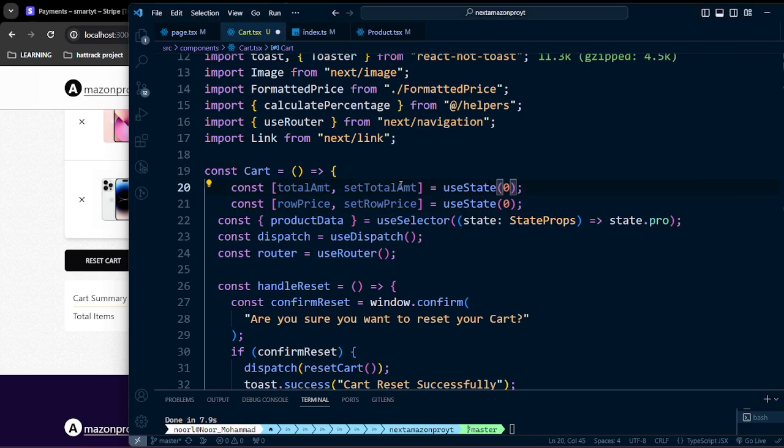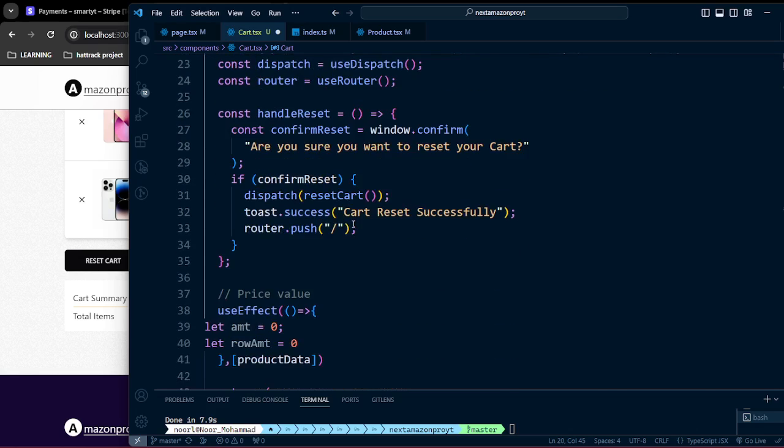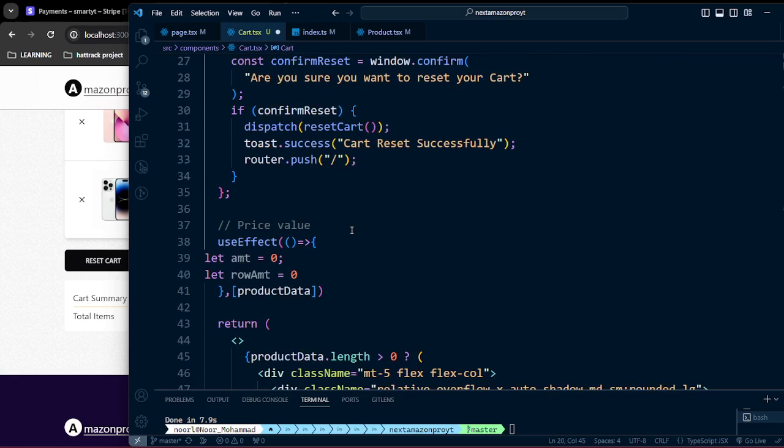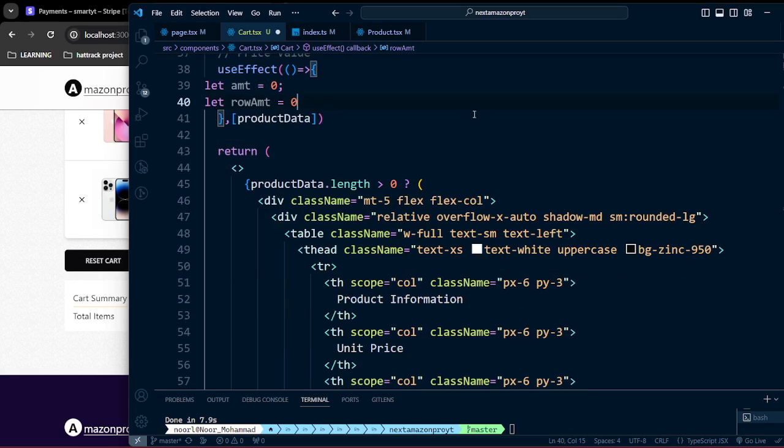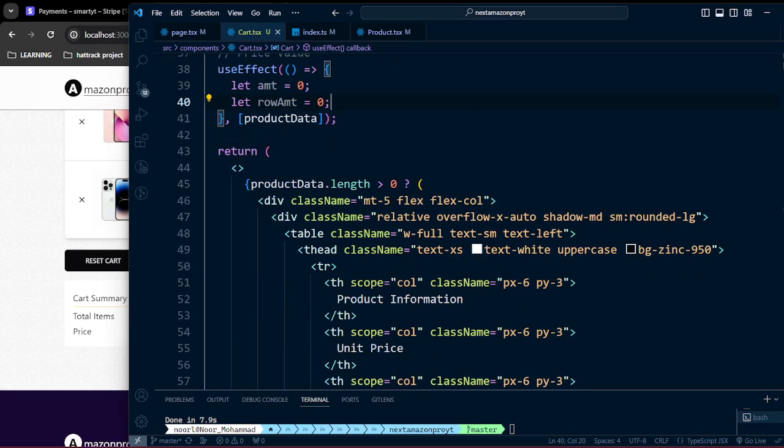So it's going to be total amount and also the raw price, which is the actual price. The raw price means the previous price, or some other way we can count that. So now we have those two instances.